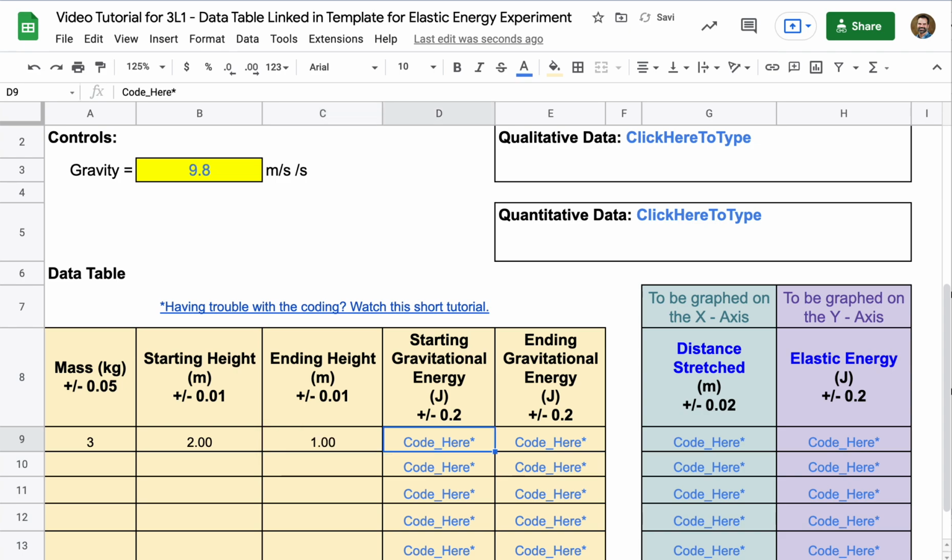Okay, starting gravitational energy was mgh. So I want to code here, so I'm going to start with the equal sign. Mass, that's over right here in A9, times the strength of gravity, that's up here in B3. And we did it this way to teach you something new. When I drag this equation down, it's going to not grab B3 anymore. So I want to lock it. So we are going to put dollar signs in front of the B and in front of the 3. And that will make it so it always goes to B3, even as I drag this equation down for the other starting height and ending heights.